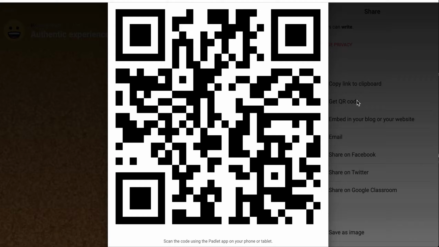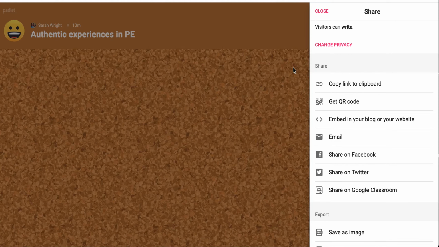So I can get a QR code. Clicking this gives me a code that students can scan and have instant access to that Padlet. This is a really good option if you are sharing a Padlet during a synchronous session, because it means students will just be able to scan it with their mobile phone. But let's have a look at getting it into Blackboard to create that seamless experience.